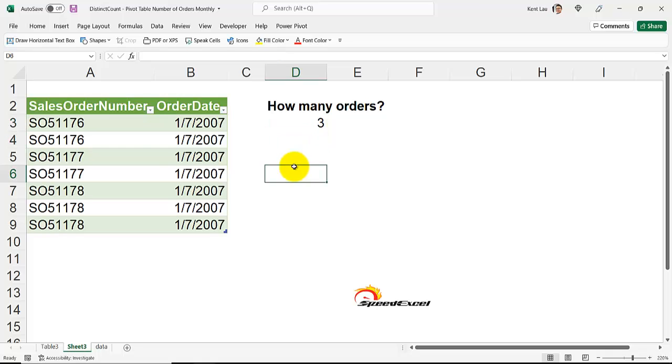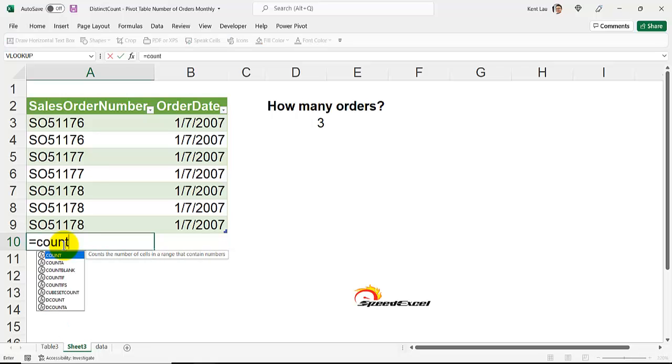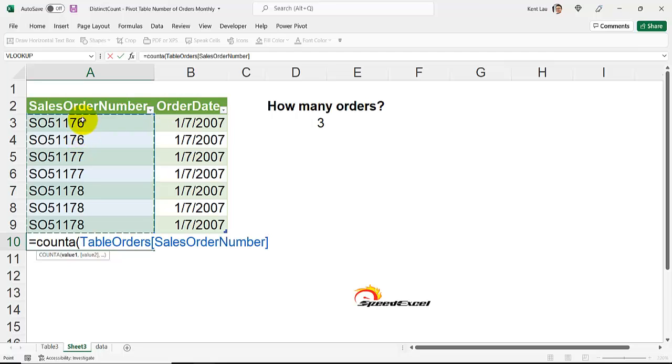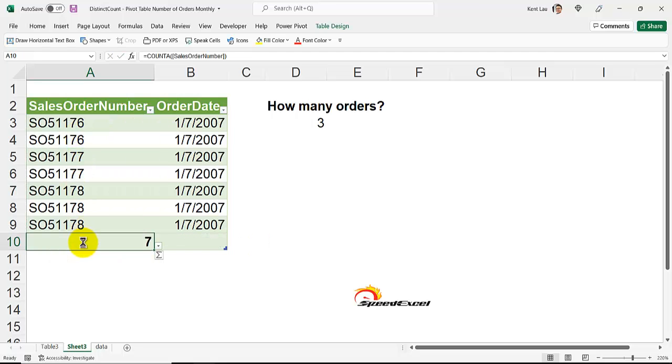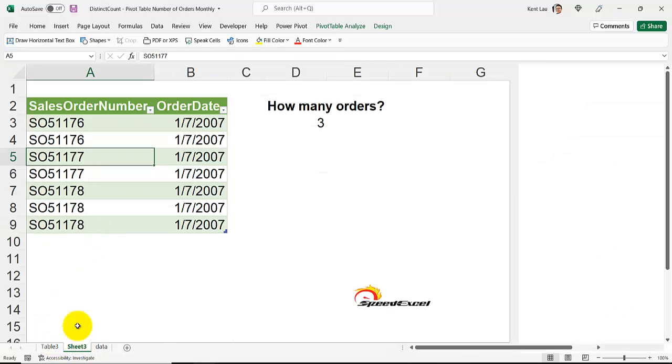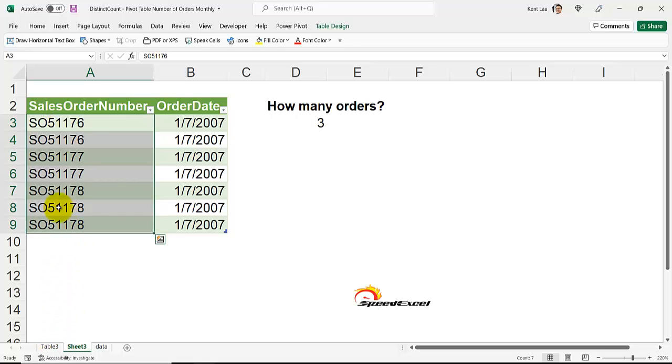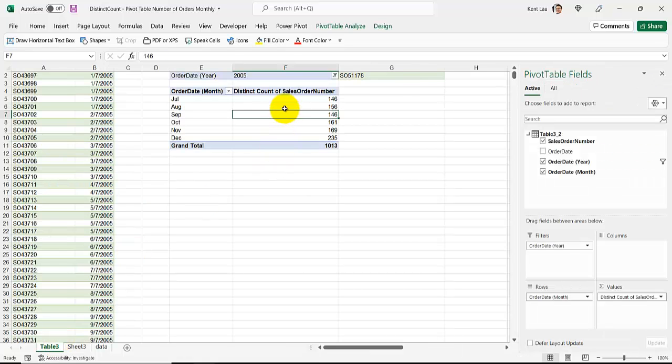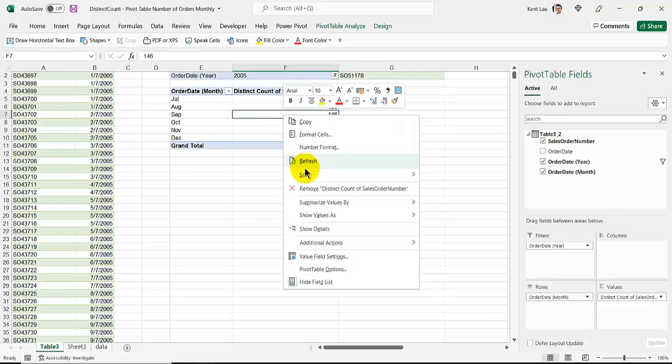If you want to count how many orders, you can use the count function, right? You can just use COUNTA on this list here. That is 7. But that's not what you want, right? You want to know how many orders in that particular day. So that's 3 orders. If you use distinct count, you are not counting how many lines there are, you're counting how many orders there are. So once you right click here, you change it to distinct count.